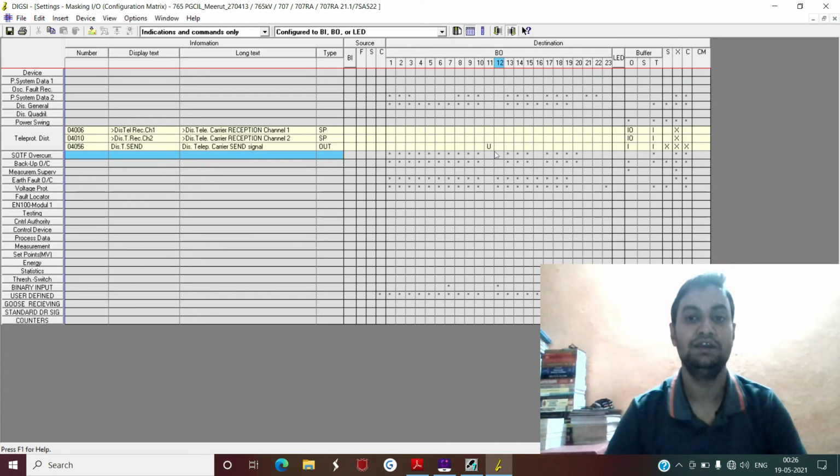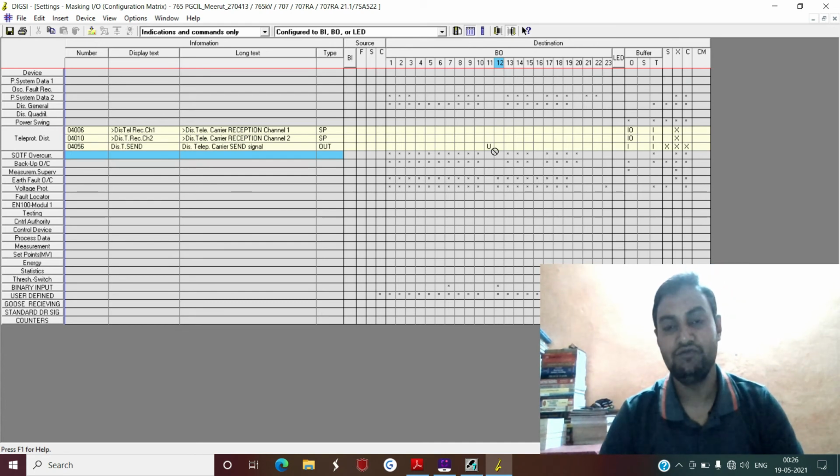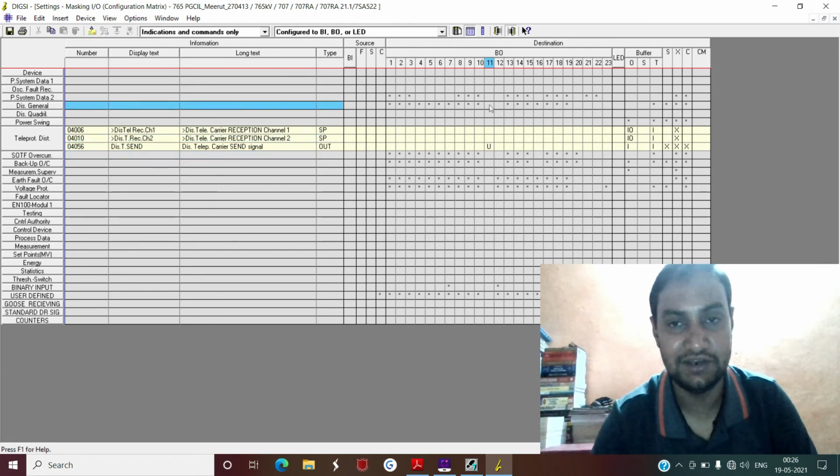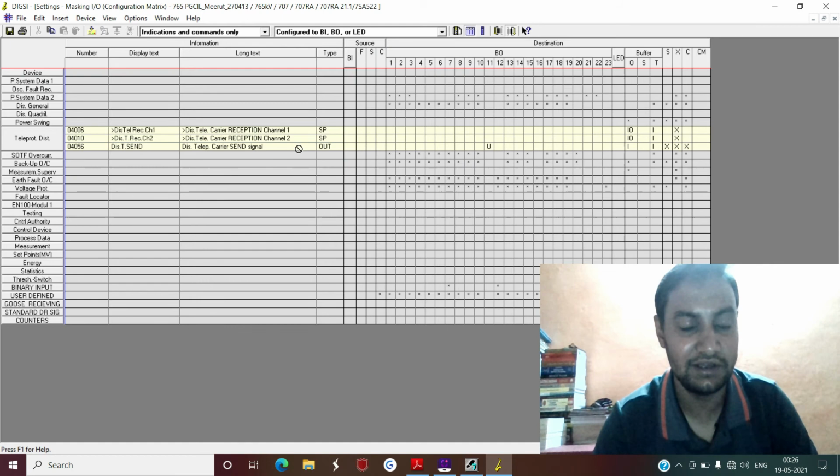Once the relay has detected the fault in zone 1 or zone 2, and depending upon whether the scheme is PUTT or POTT, it will send a carrier signal. Once it sends a carrier signal, this signal will get high, and this output number 11 will get high, and it leads to sending of the signal to the remote end.